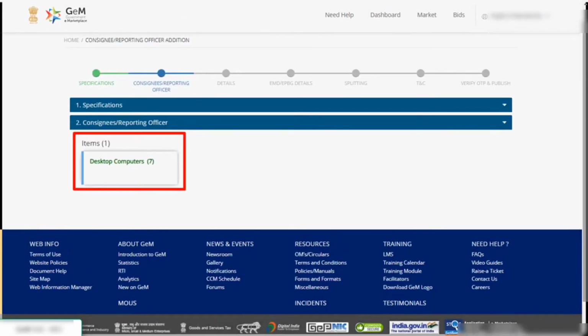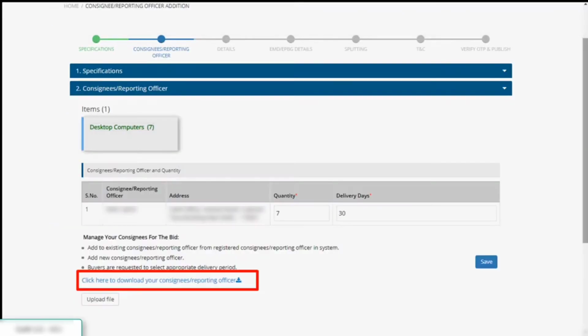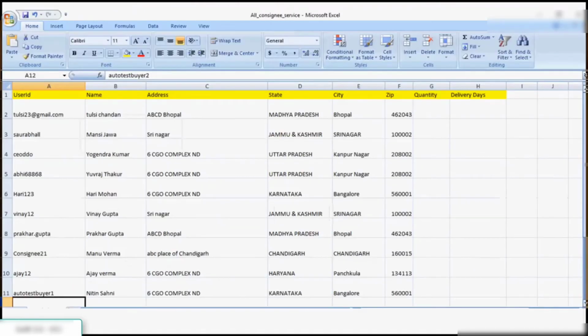Click on the product name. You can view the consignee and quantity details that you had filled in earlier. Also, by clicking the option as shown on the screen, an Excel sheet can be downloaded containing the name, address and other details of the consignees already created by the primary user.